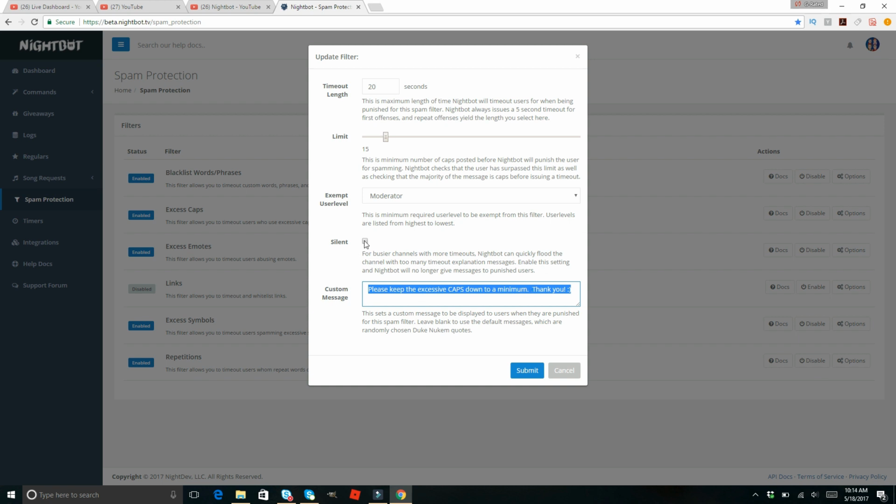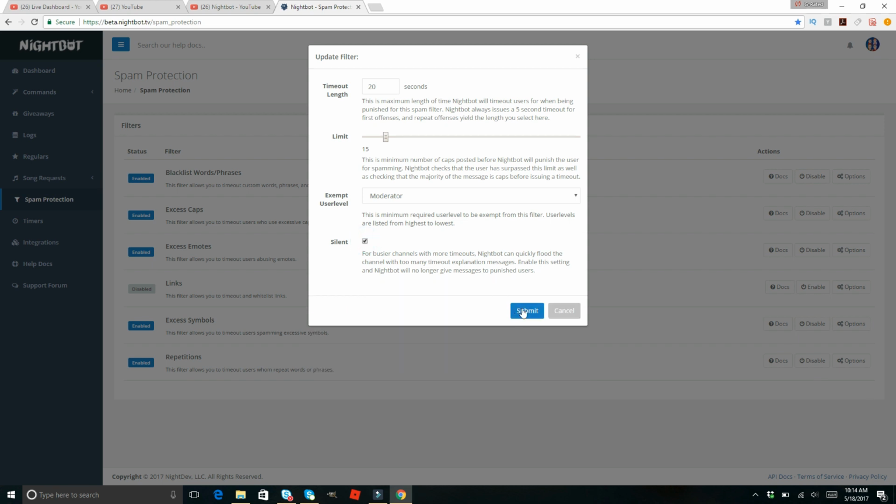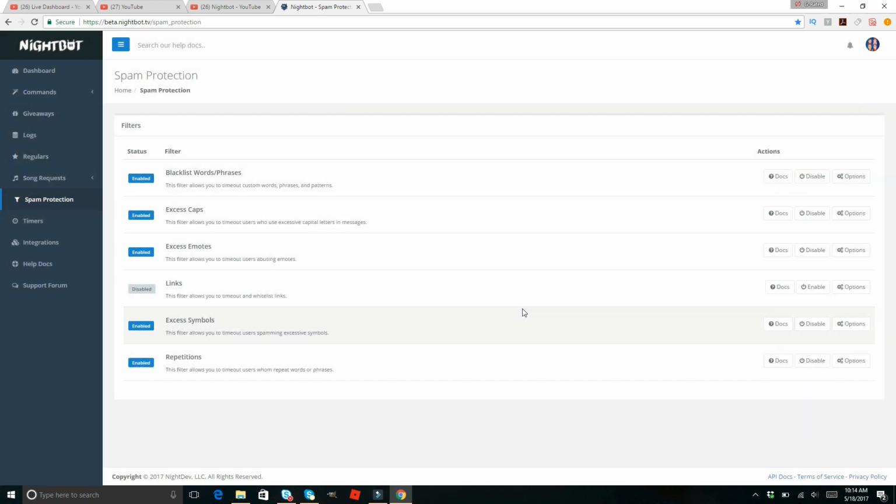But if you've got a whole lot of people in your chat, maybe you don't want Nightbot popping in and saying messages every time he's got to time somebody out. So what you can do is you can set him to silent, and then that gets Nightbot to not create as many messages on your chat, and that might keep your chat from moving super fast so that you end up missing more messages. So if you have a slower chat, I would recommend not having silent on so that people know why they were timed out or why their message was deleted. But if you have a chat that is moving super fast, probably want to set him to silent.